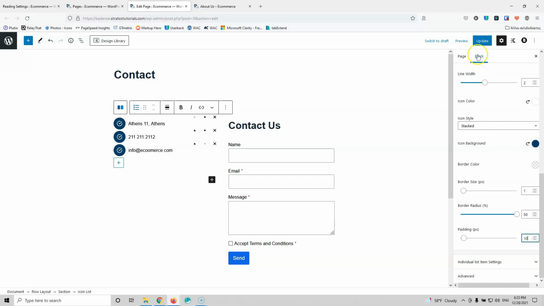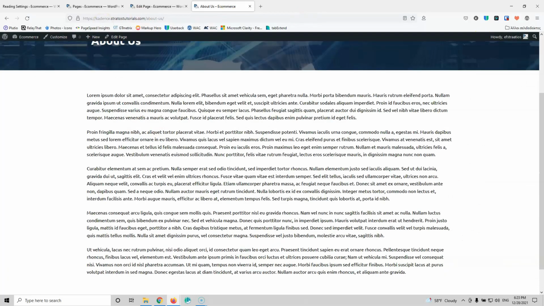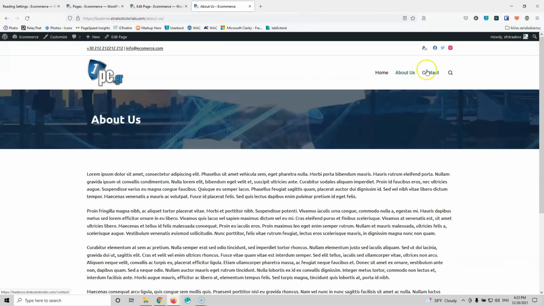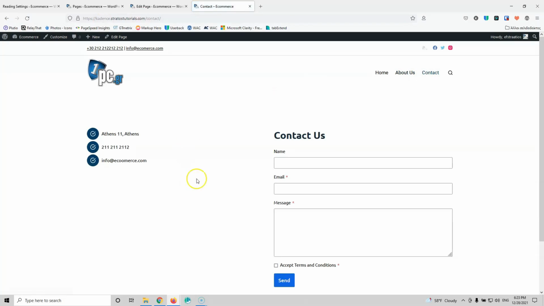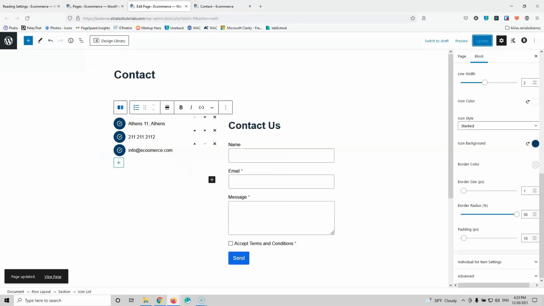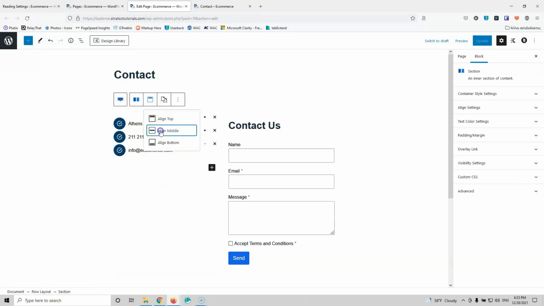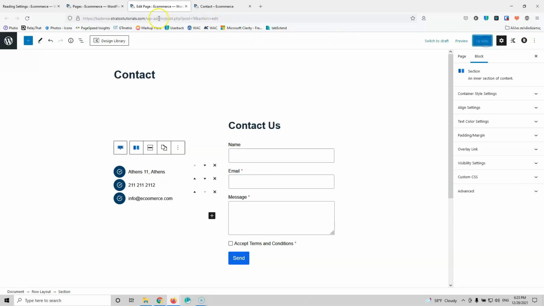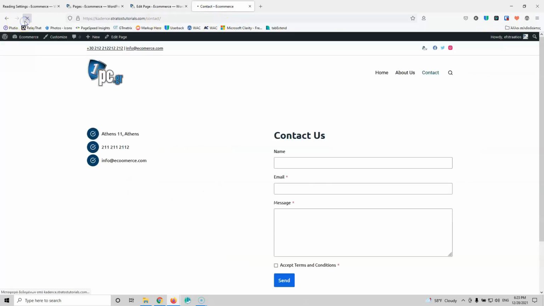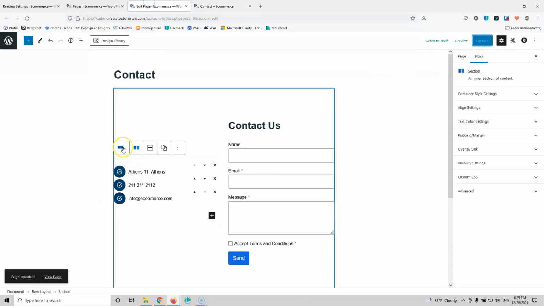10. Yeah, maybe 10. Update and see how it looks in the front end. Yeah, something like that. Okay, then we need to put that in the middle. So I'm going to select the section and I'm going to select that to be in the middle. I'm going to update that and see how it looks in the front end. Okay, it's looking better. And of course, I need to change the icons.